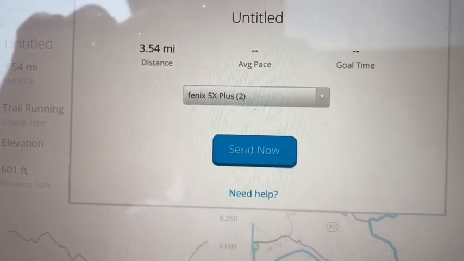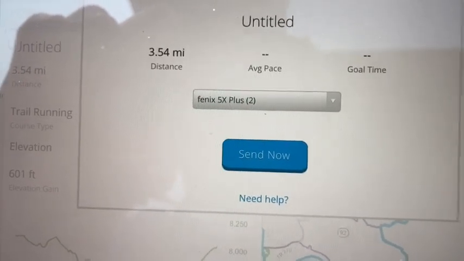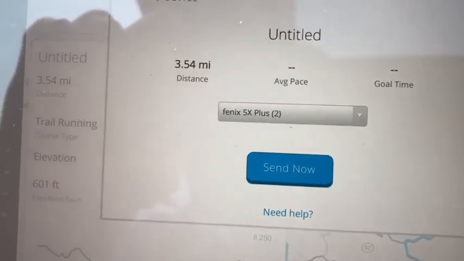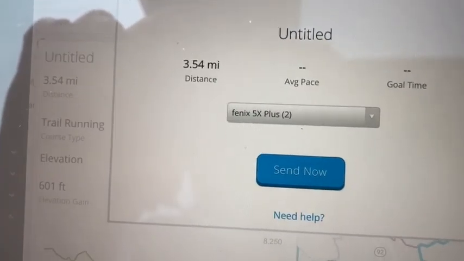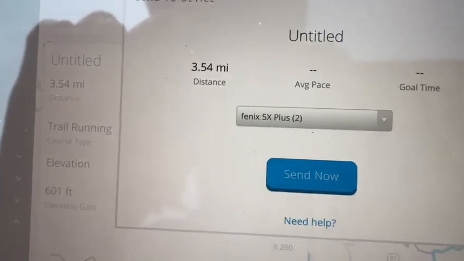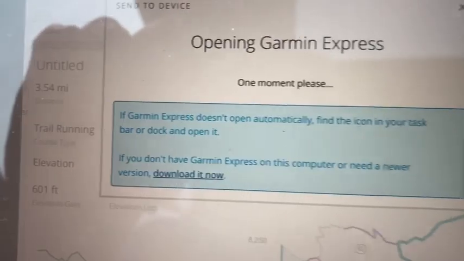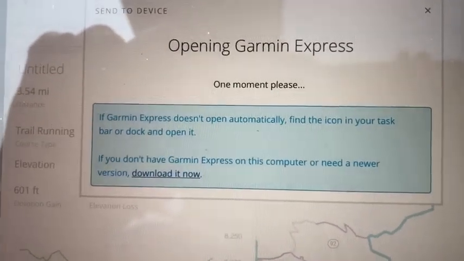It'll automatically then queue it up in your phone, and the next time you sync, it'll show up. And so all you have to do once you press that button is queue it up. So we'll press send now. And don't worry about opening Garmin Express.